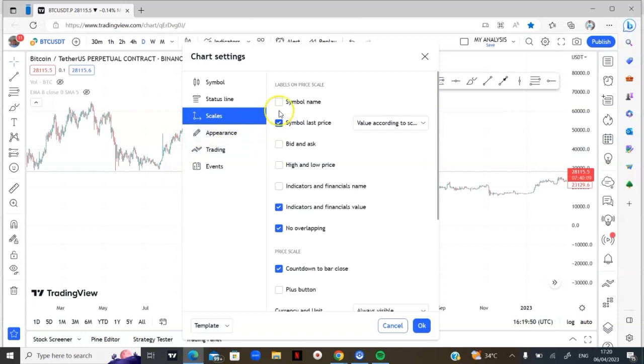So let me click on it. It's going to show. You can see BTC USD. That's what I'm analyzing in this chart. It's going to put it. If you don't want it there, you can just uncheck. Symbol last price. Do you want the last price to show? It's not showing now. Once I click, it's going to show.